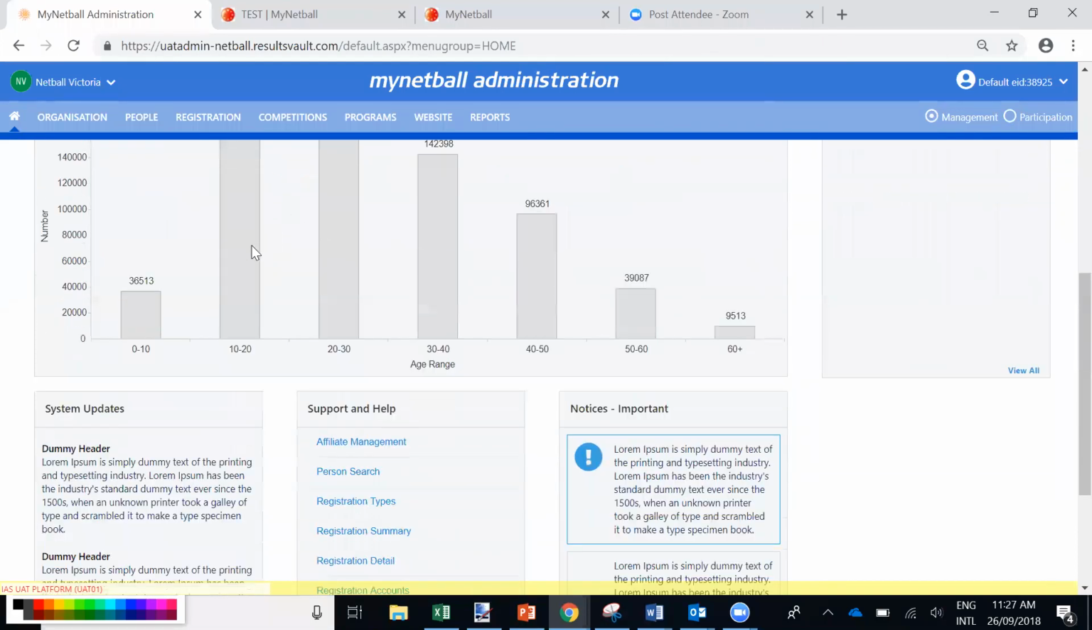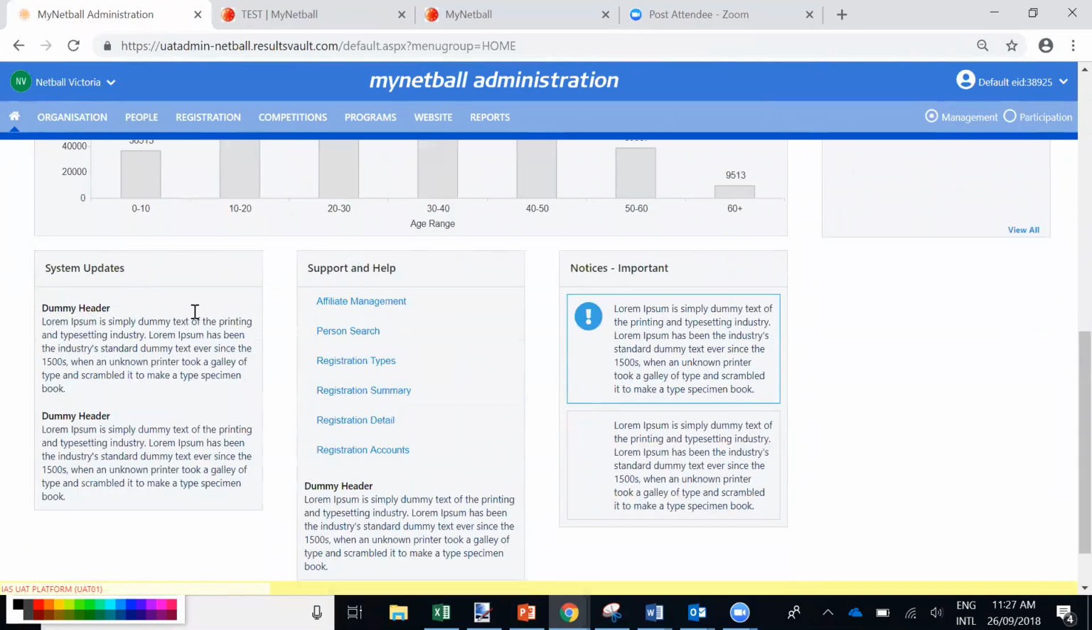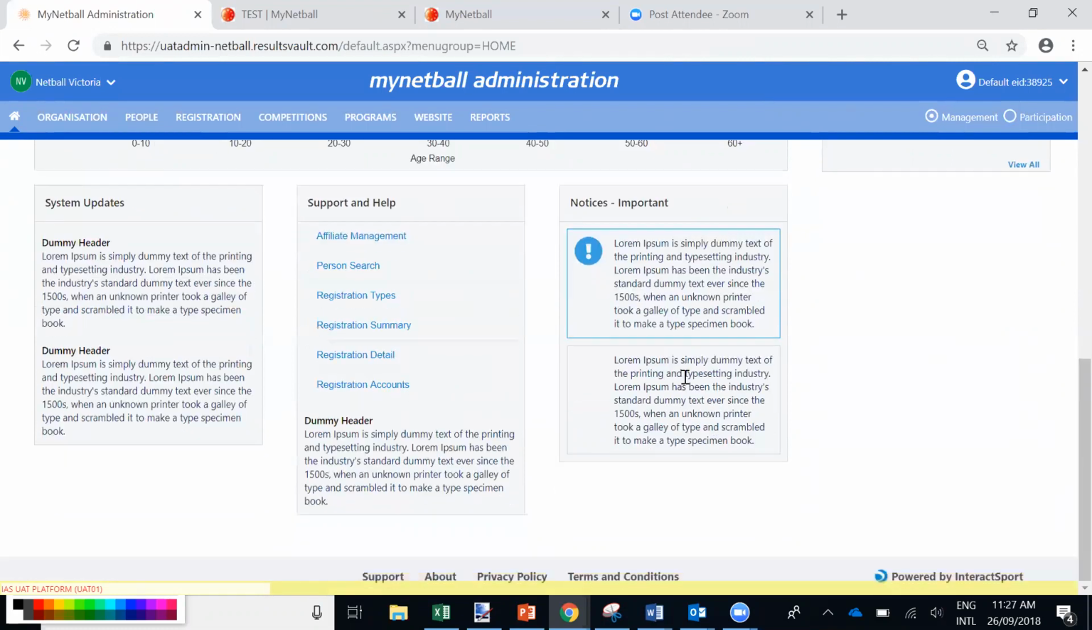There's more metrics there, and then down the bottom we've got system updates, support and help links, as well as notices of any important information that will need to be communicated to users.